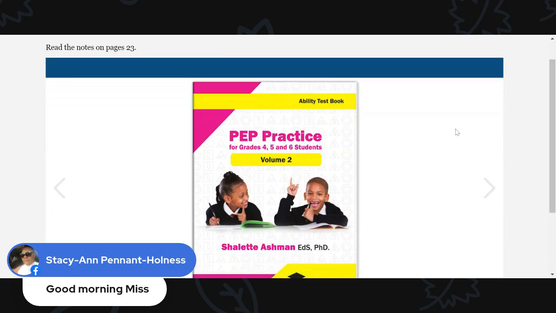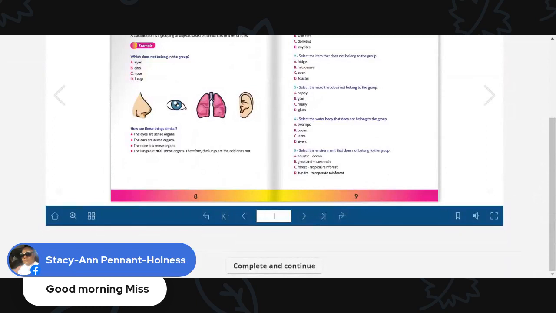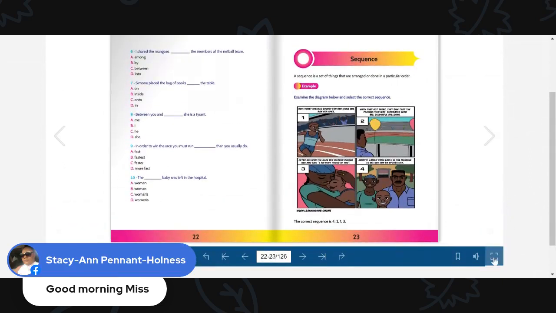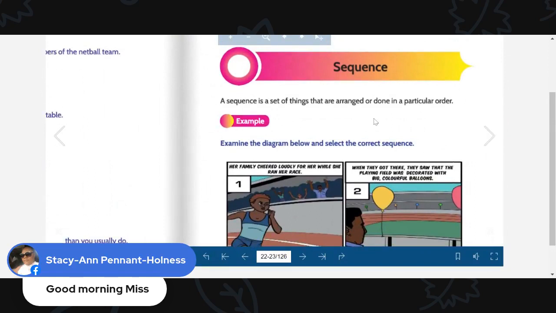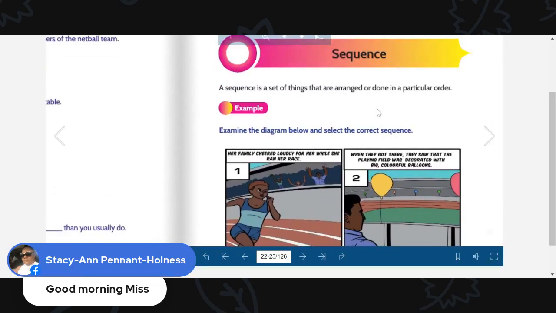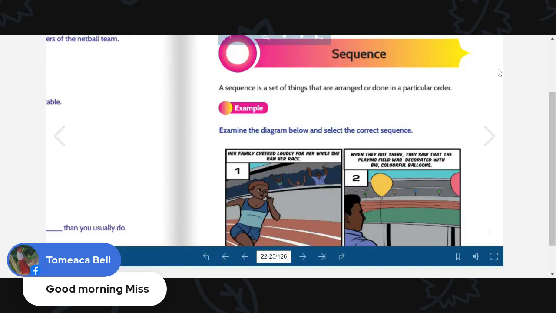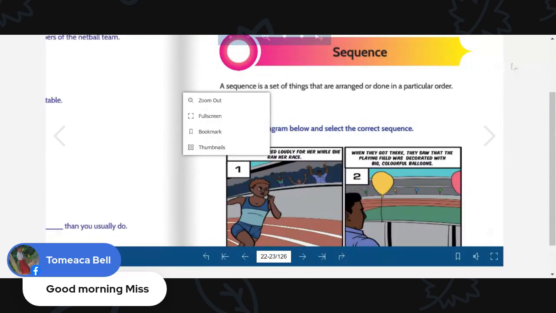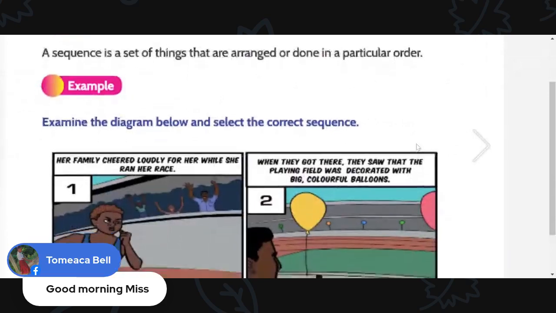All right, notice it says read the notes on pages 23 onwards. So let's see. All right, so it says a sequence is a set of things that are arranged or done in a particular order. That's what a sequence is. A set of things that are arranged or done in a particular order. Let me see if I can just bring this up a little bit. Trying to make you see this.